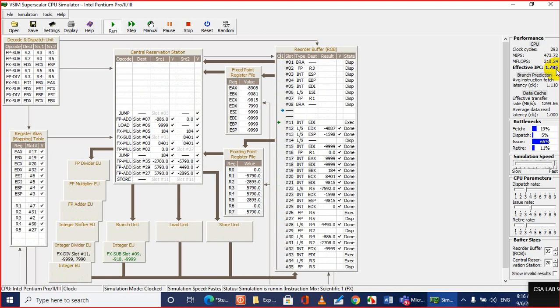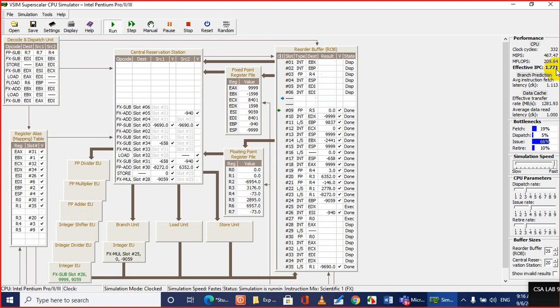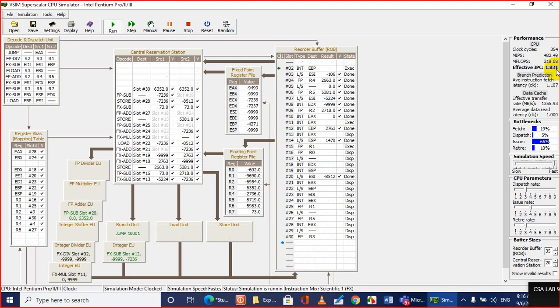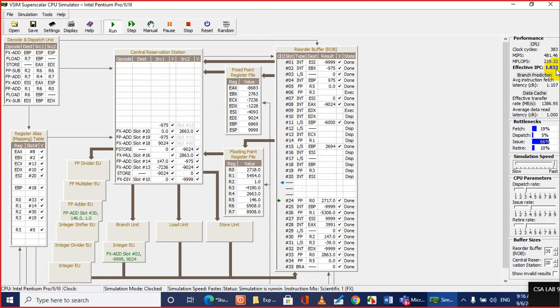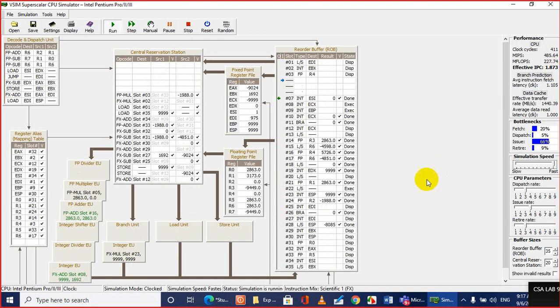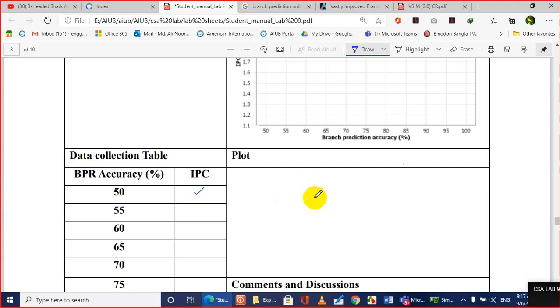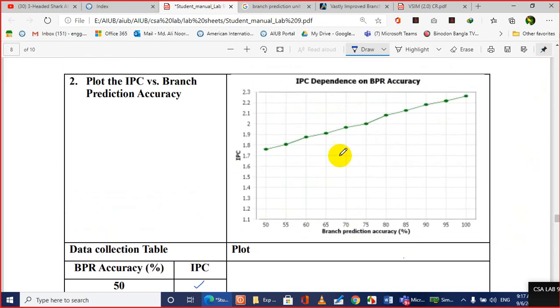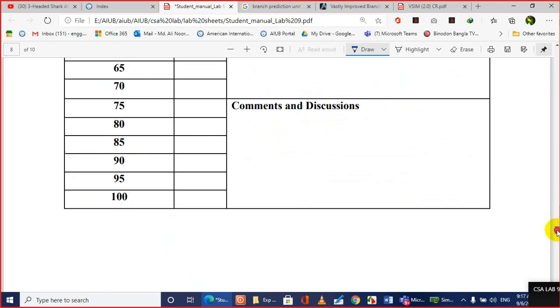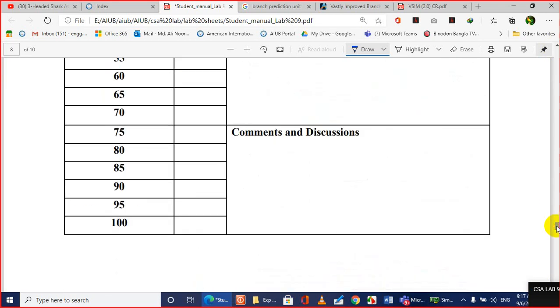But if you don't get a high value for a longer time, and always get a lower value than the previous one, in that case you need to note it down in the comment and discussion that at this particular design parameter, this particular value is not giving you better performance. Your plot will look like the ideal. This is the ideal plot over here. That means as you increase the branch prediction accuracy, performance should increase. But if you see some deviation in your case, you need to note it in the comment and discussion section, because that's the point or design parameter that you should avoid.